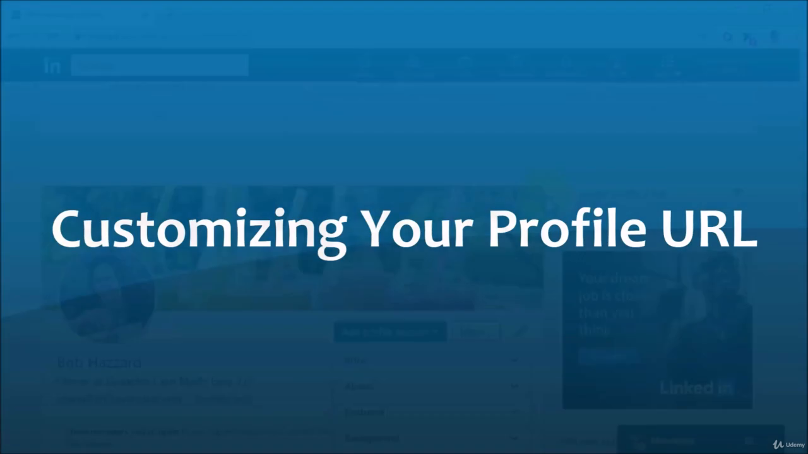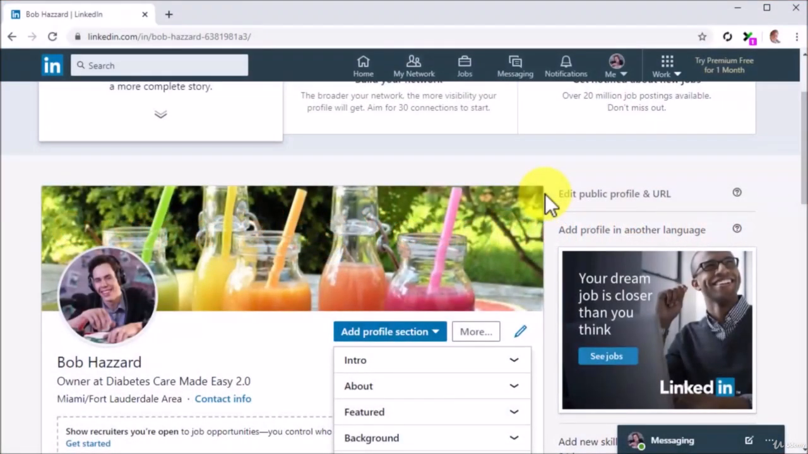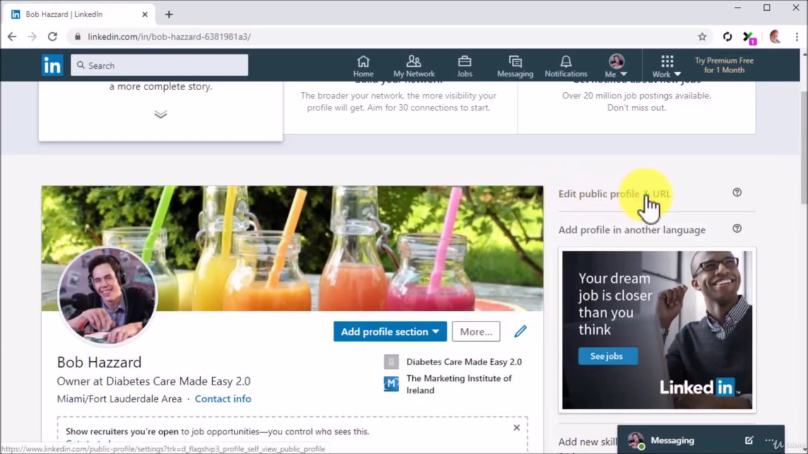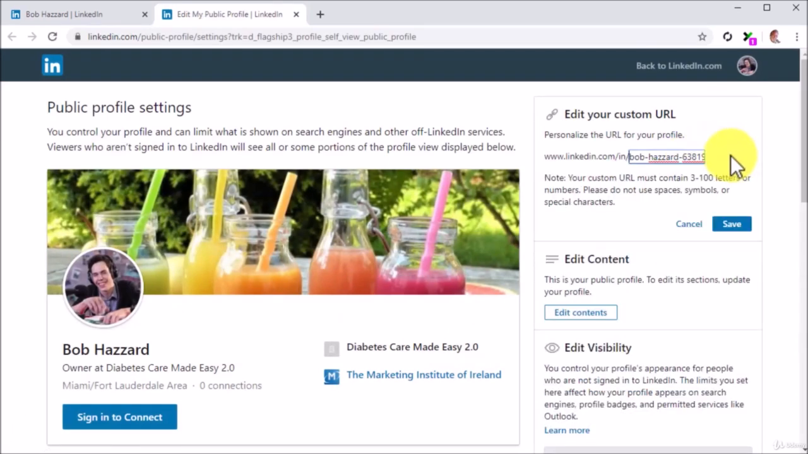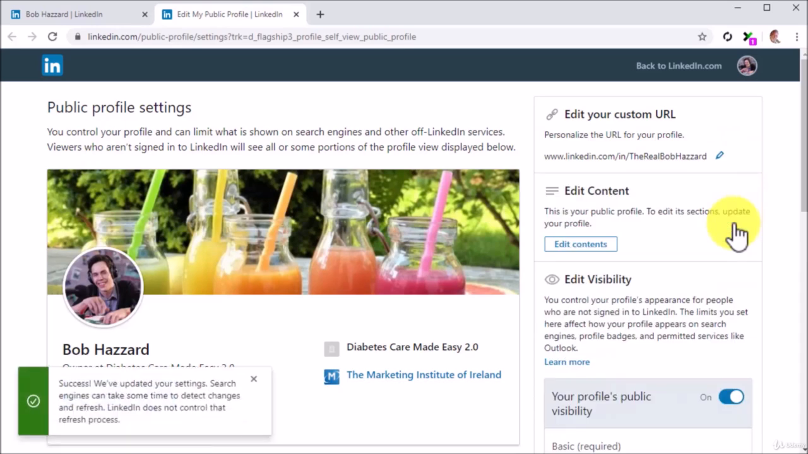Customizing your profile URL. The last optimization we'll do here is to customize your public profile URL. For this, click on the Edit Public Profile and URL link first. On the following page, move to the Edit Your Custom URL section and click on the Edit button. Now you are going to type your custom URL into the placeholder URL field. This URL can only contain letters and numbers, and it is case sensitive. You can click on the Save button when you are done customizing this URL. This will make your profile URL more attractive to other users, and will make it more searchable inside and outside of LinkedIn. And that's it, friends.